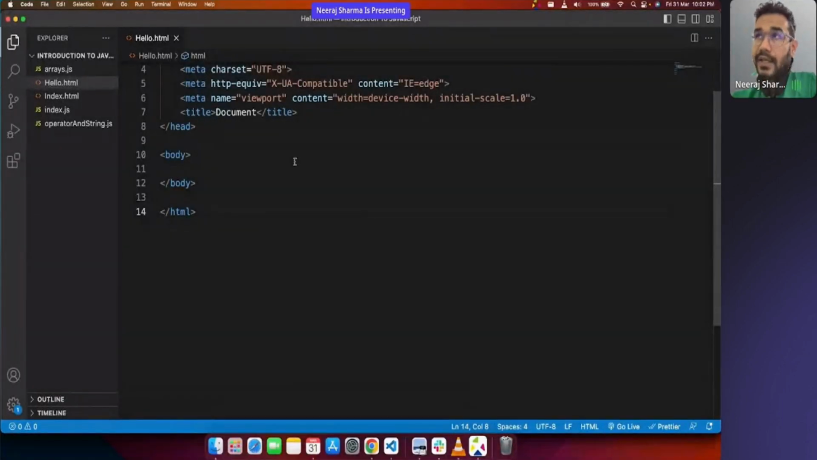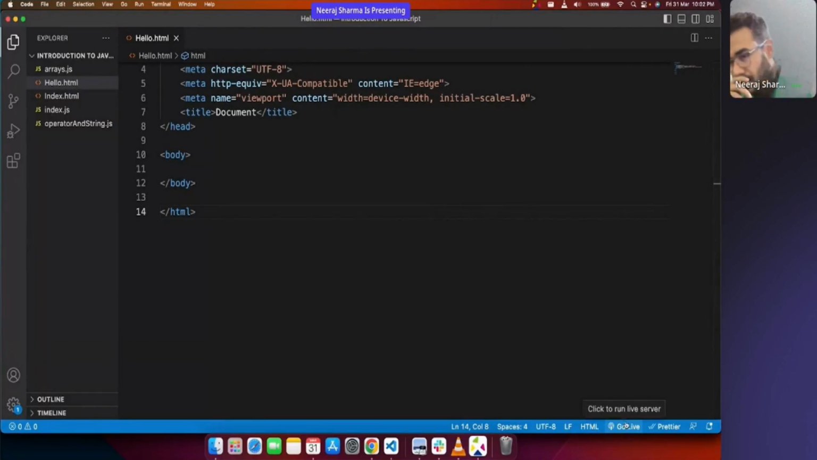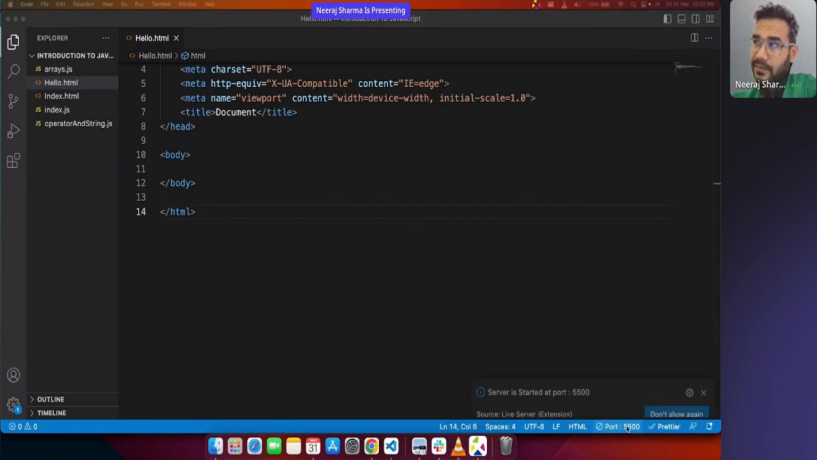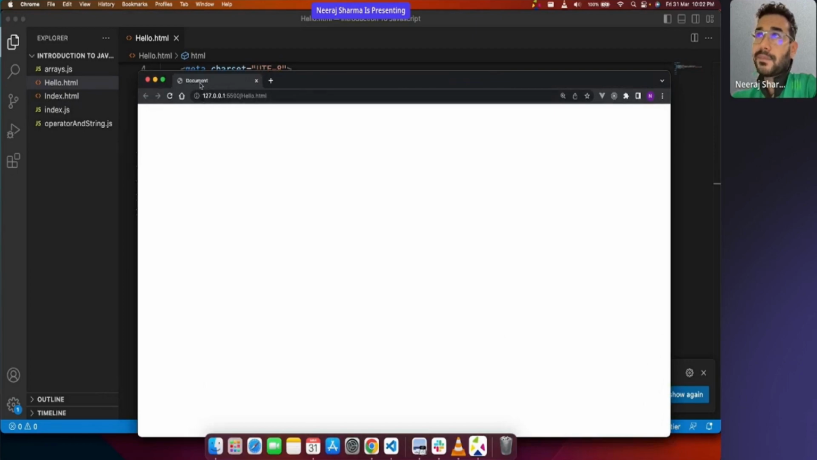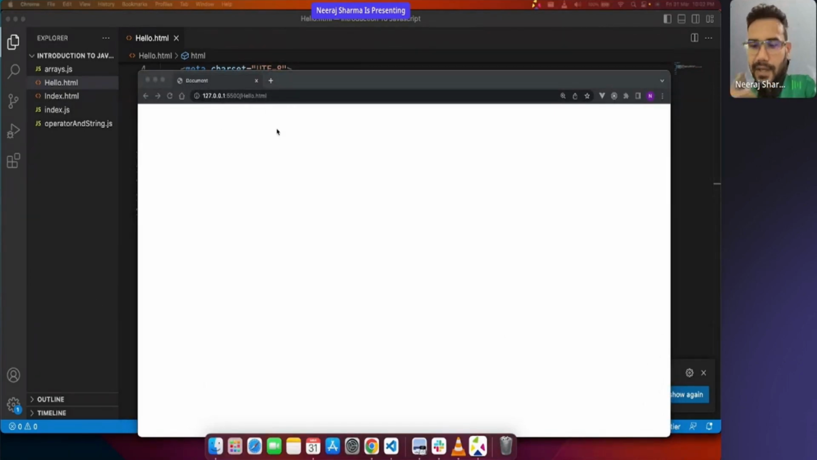Now, in your hello.html, on the right bottom you will see Go Live. Right bottom, there is Go Live. Yes or no? Yes. Click on Go Live and wait. A browser will open automatically, with a tab on top.